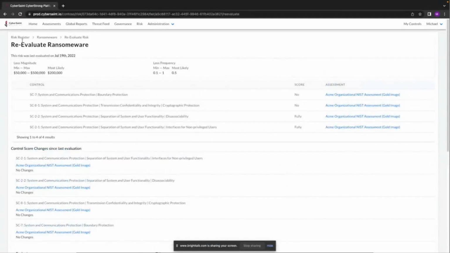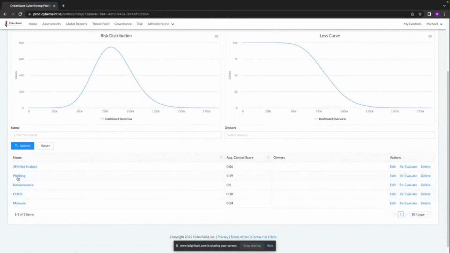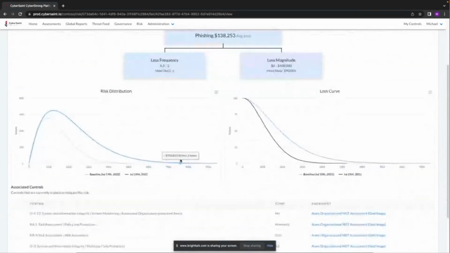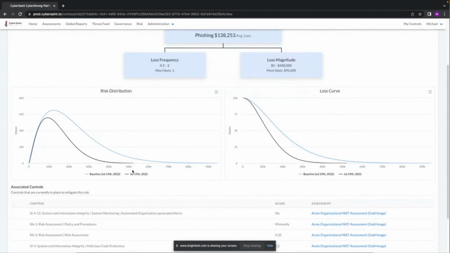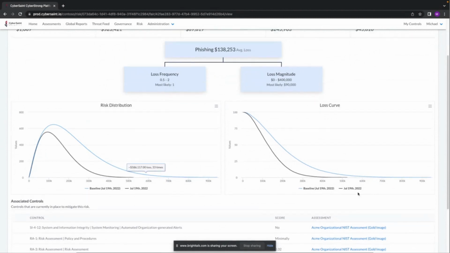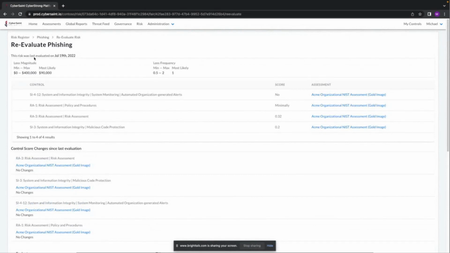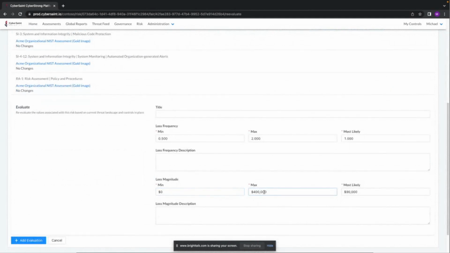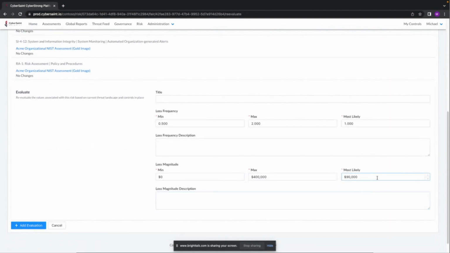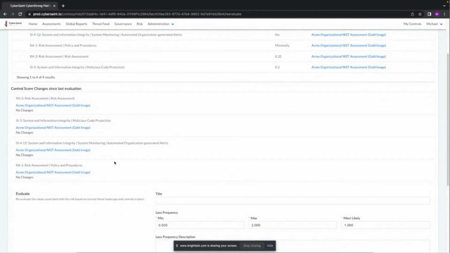But if I go back to the FAIR risk register and I go to phishing here, you'll notice that I've already run a reevaluation, and we can see the baseline. And then based on the changes to a particular control, I can then go and say, okay, I want to maybe downgrade this from a maximum of 400,000 down to 300,000. Most likely take that down from 90 to 80, and all of that can be based around changes at a control level. So as you're going through an assessment process, as you're going through maybe a reassessment or mitigating type activities, then all of that can be tracked right here.